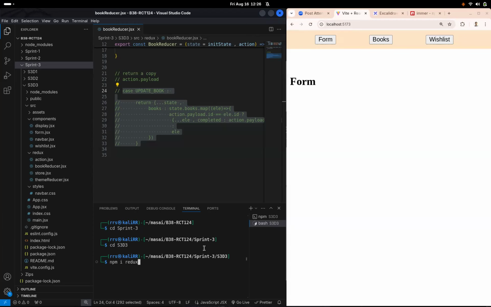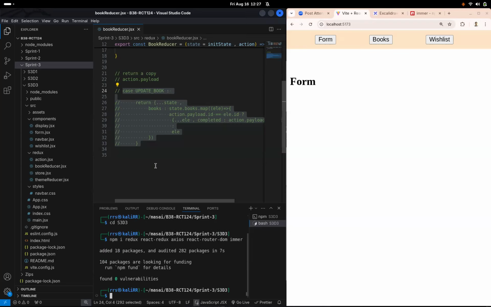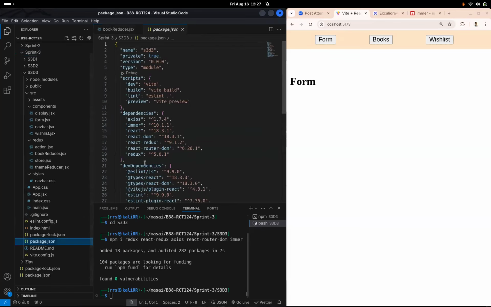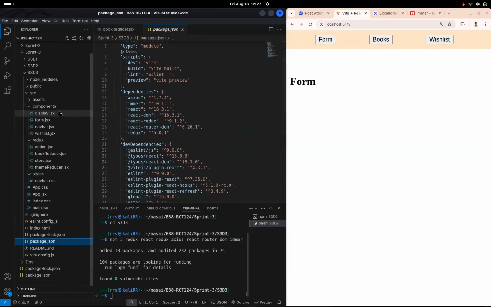So we want to install Redux, React Redux, Axios, and what else do we need? Let's install React Router DOM here as well, and we want to install immer, right? So once everything gets installed, it's a basic thing, it doesn't do much. Okay, we have the book reducer back over here.